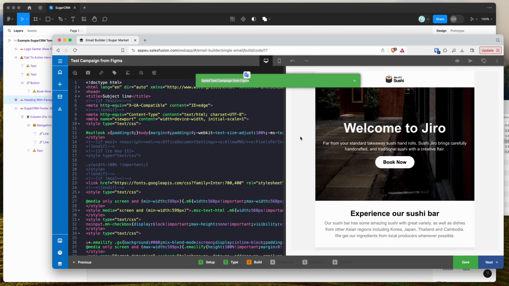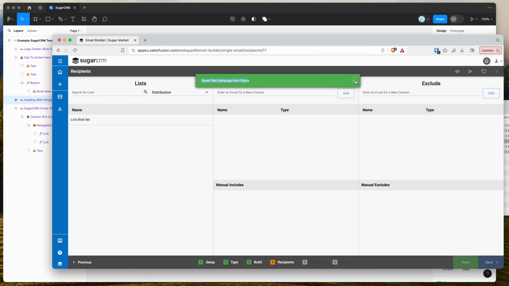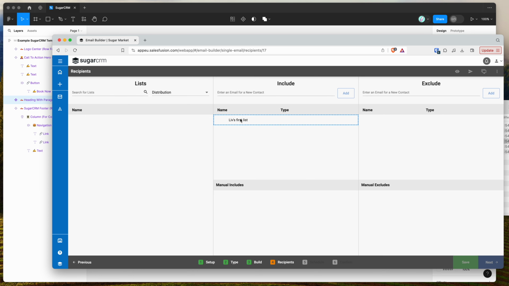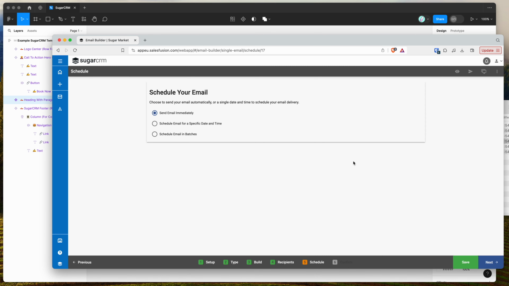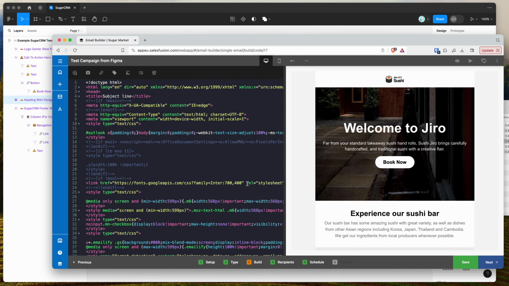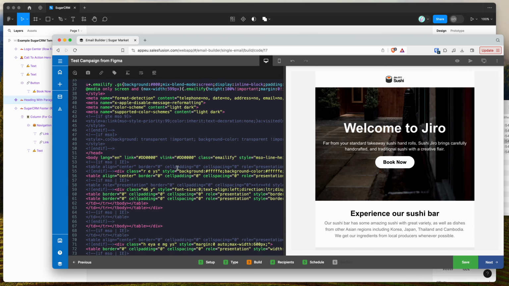So that's just saved the code for us. And then you just go through your regular steps in the SugarCRM email flow. So for example, if you click next, that's going to take you to the recipients page. You can assign your audience and things like that from there. So you can assign your lists, and then you can click next again and decide when you want to schedule the email. You could either send the email immediately, schedule it for later, or send it in different batches. That's entirely up to you, and I won't be going through how to schedule an email in this particular tutorial. I just really wanted to focus on how to get your custom HTML into this build step here using the custom code option in SugarCRM.